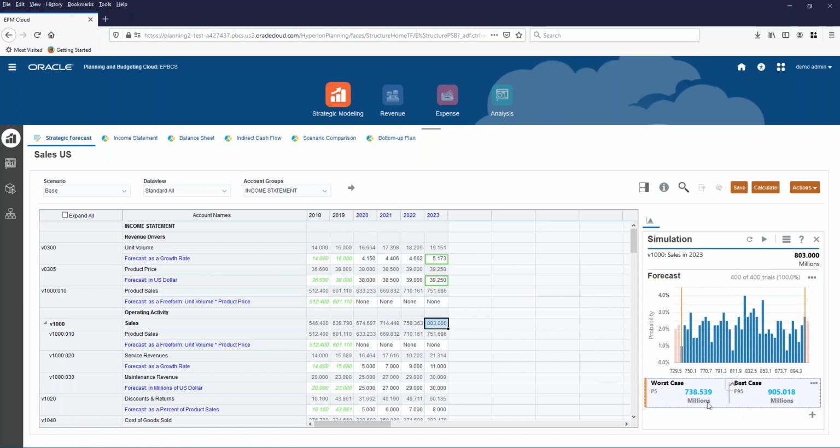It also gives me additional information to consider in terms of worst case or best case. It's saying the worst you could do is 738, and if things really break right, you could do 904. There's also the ability in simulations to set a target value. My target right now, because I did the goal seek earlier, is 803. Well, my boss may ask me to see if we can get it a little bit higher. I can use simulations to do that as well.